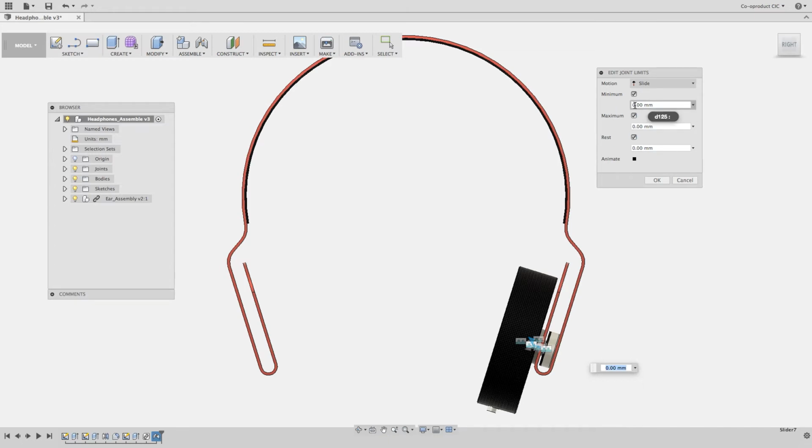To do that, we go to the timeline, go to the last event, right-click and select Edit Joint Limits. And in the dialog window, for minimum, enter -20 and leave maximum and rest as they are at 0. Now if we animate this by clicking the button here, we can see that the joint limits have been restricted to the dimensions that we've just set.